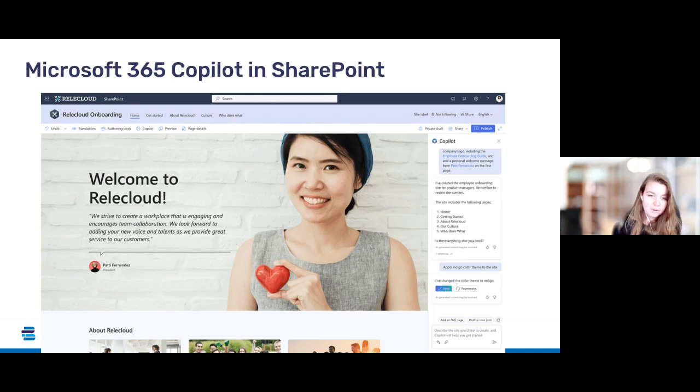So in this example that you can see on the screen here, Copilot has built the page just with a simple prompt asking it to build an employee onboarding site featuring the company logo and including a personal statement from the company president. I think it's funny that the example that Microsoft chose includes a personal statement from a human that a robot has written.